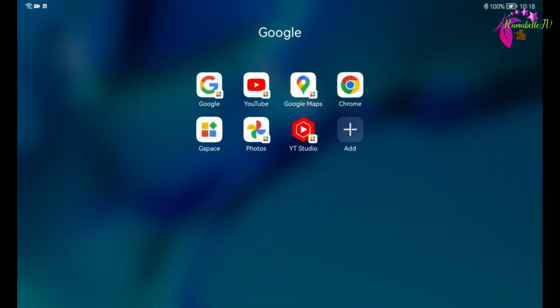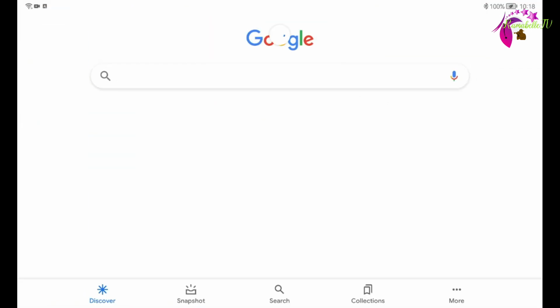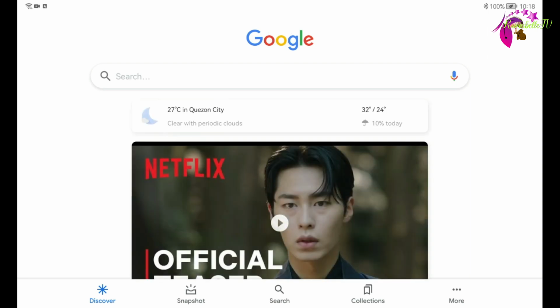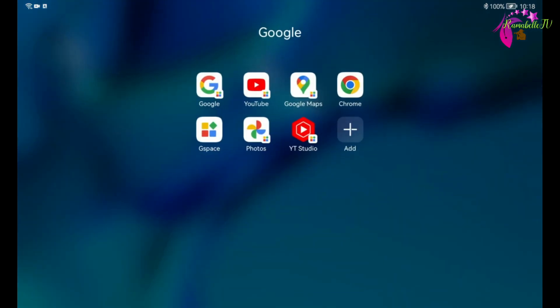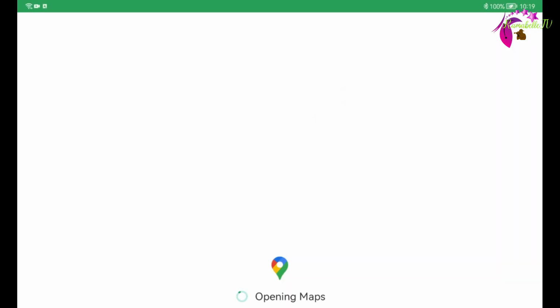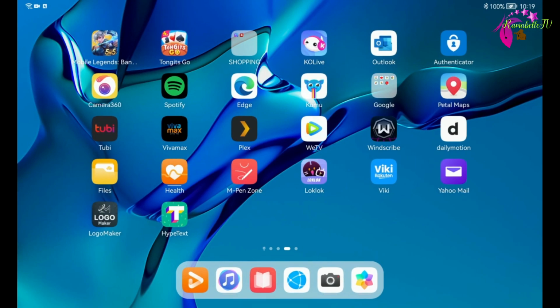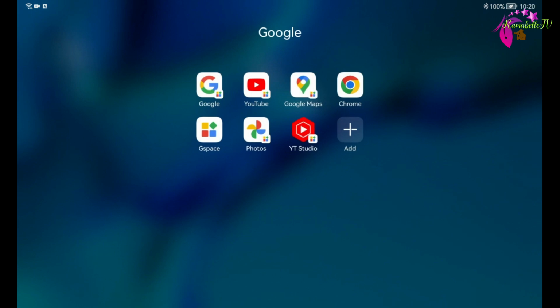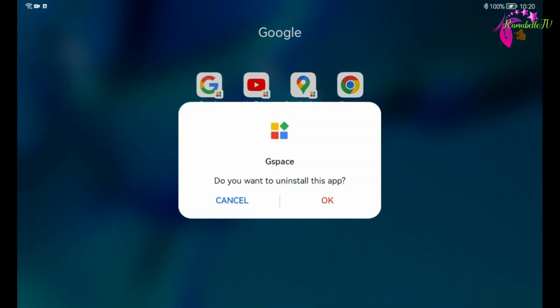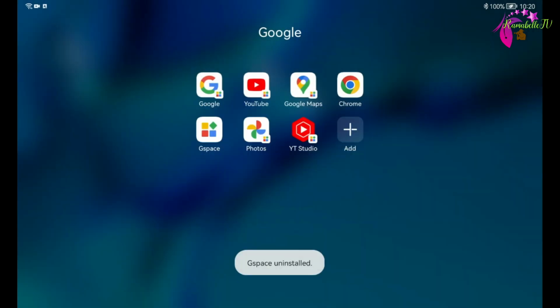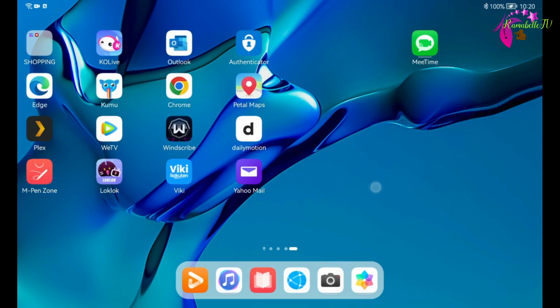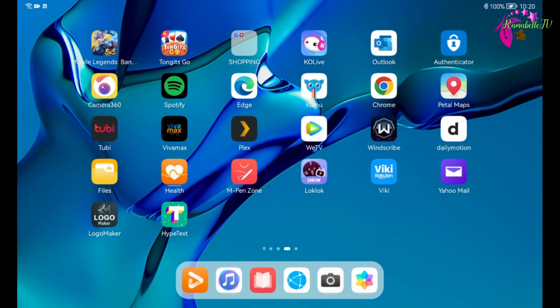And let's try another one that I have. Let's open Google. So it's also good. Let's open Google Maps. So it's working fine. So let's uninstall Gspace first. Upon uninstalling, everything I downloaded from Gspace is gone.